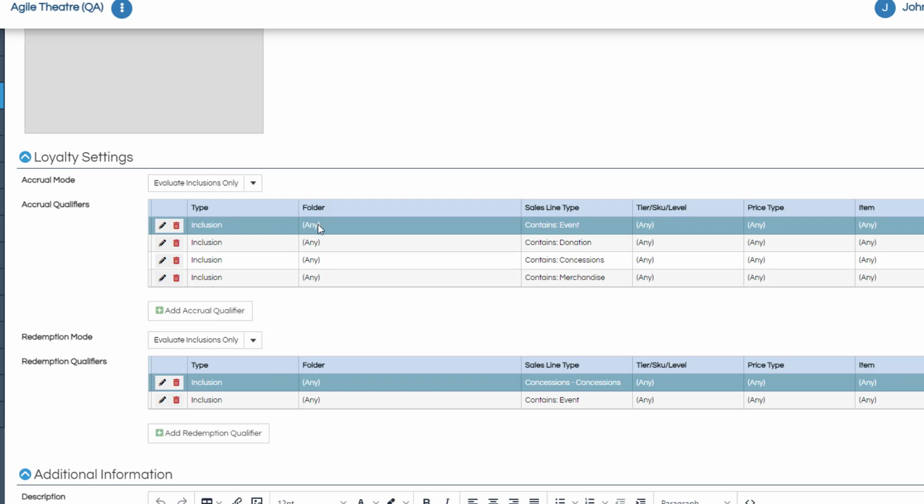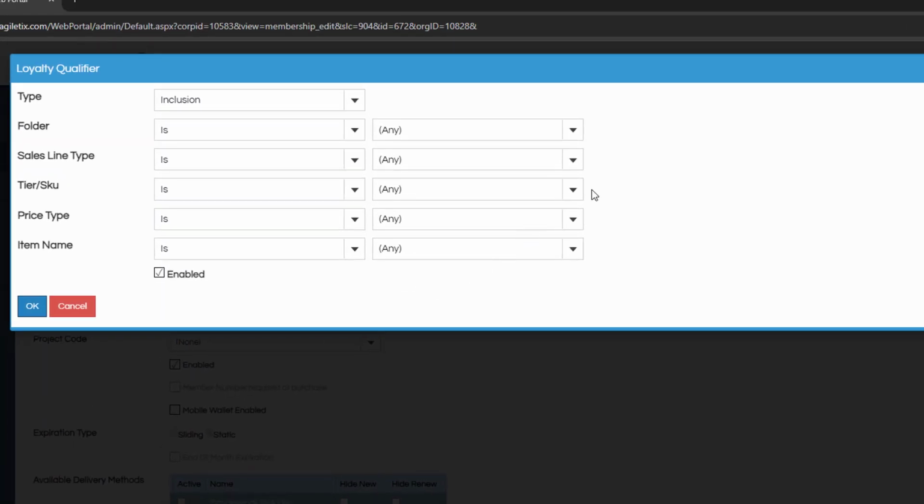We see a list of inclusion criteria currently set up that defines the sales line types we want to include. These include event, donation, concessions, and merchandise. We can add another accrual qualifier and see the options we can define. We can include items based on what folder, sales line type, tier SKU level, price type, or item name. These can be exact matches based on choosing the is option, or partial matches based on choosing the contains. This allows us to define criteria that can match items based on very specific or broad terms.